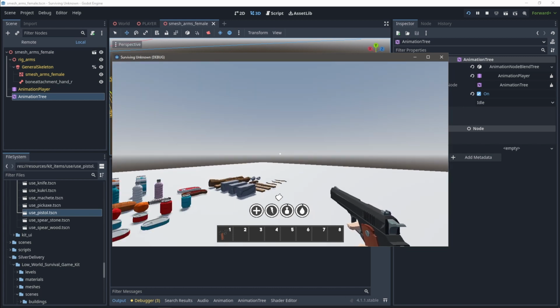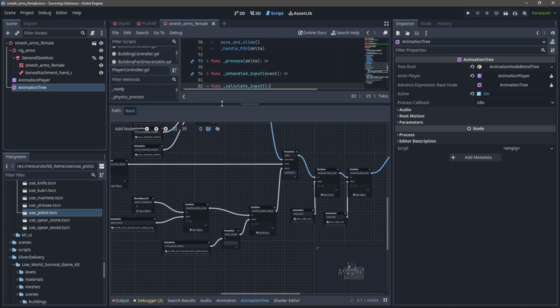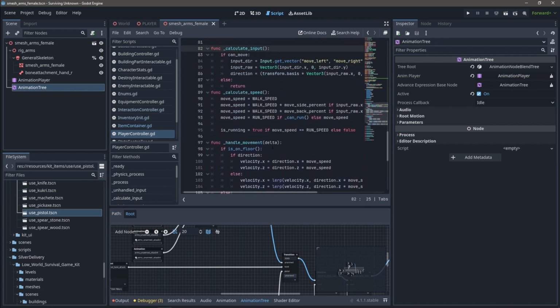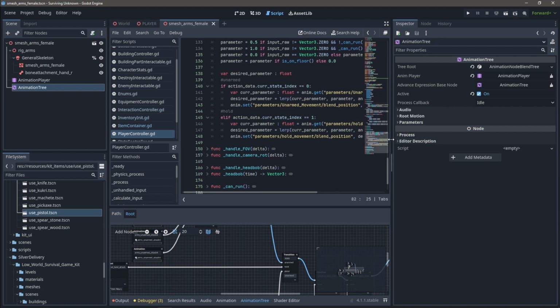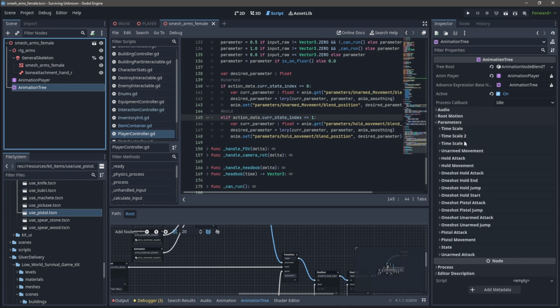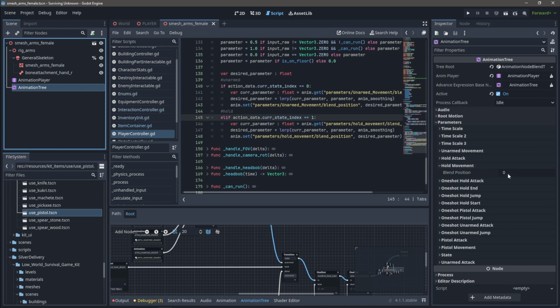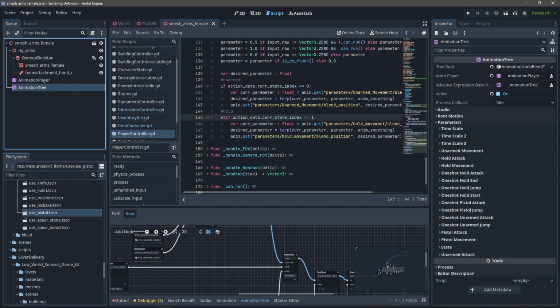I just have to make all the use cases for it in the code. Because currently, for example, let's take a look at the player controller. I have to check, for example, if we are unarmed, then trigger the unarmed parameters, and if we are holding, trigger the hold parameters. I want to see if these parameters can be overridden. So for example, hold movement has a blend position. No, I can't. Okay, never mind. Yeah, I can't do that.